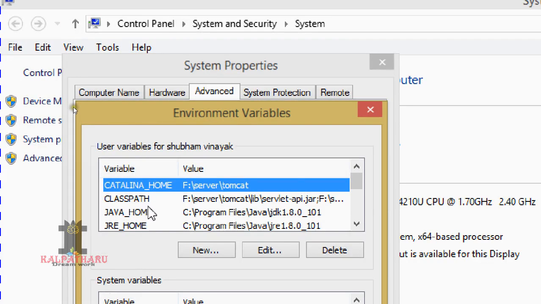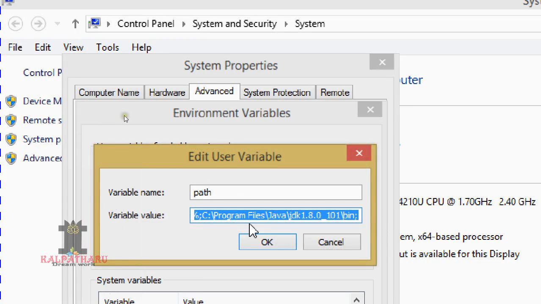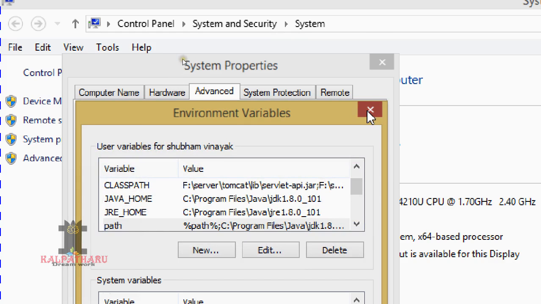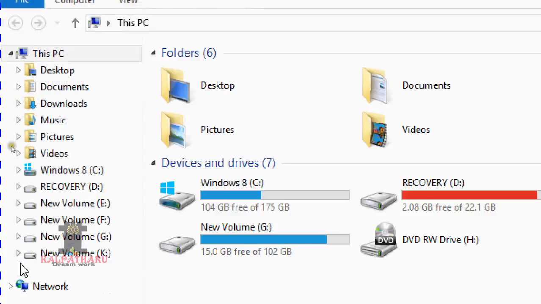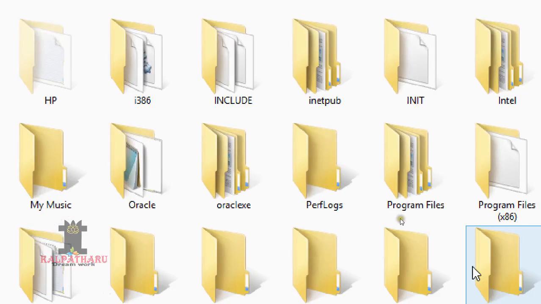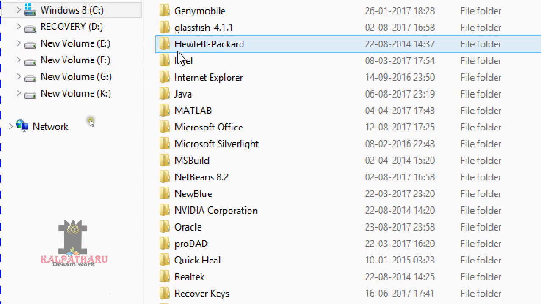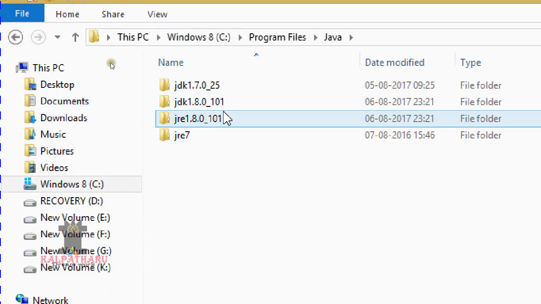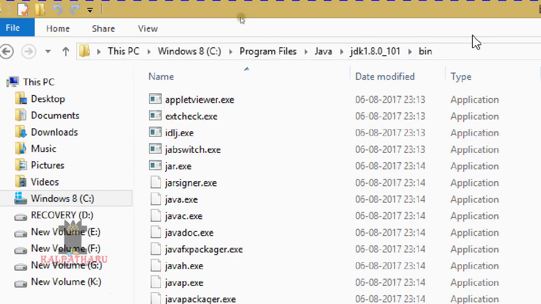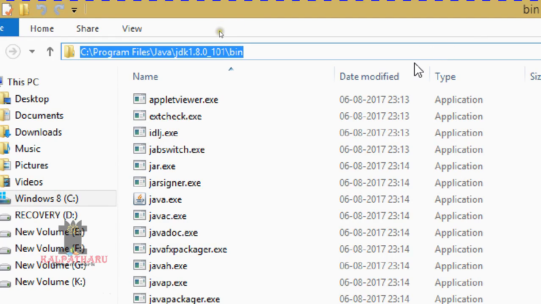In the environment variables, I am setting the path of this JDK. The path is C:\Program Files\Java\jdk1.8\bin, and you have to remember the semicolon. You have to put this semicolon, otherwise it won't work. Let us check this in the C drive. Go to Program Files, then JDK 1.8.0 and bin. Copy this path and put it in the system variable as Path.